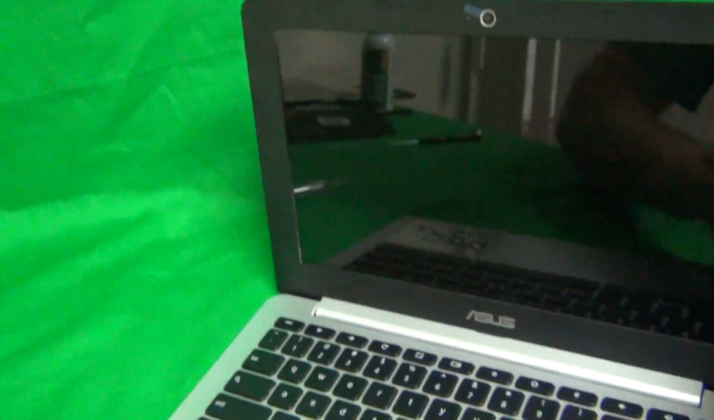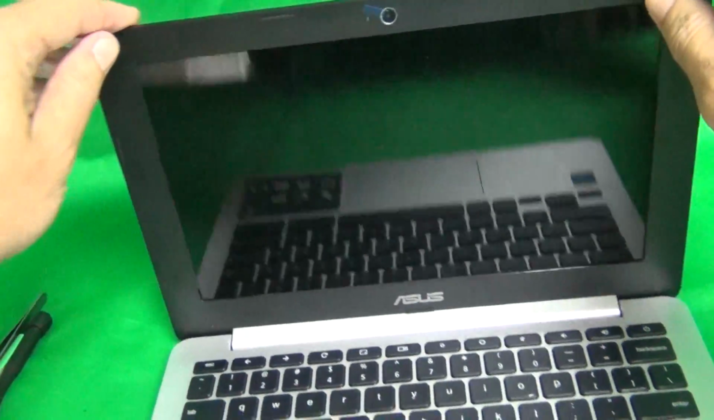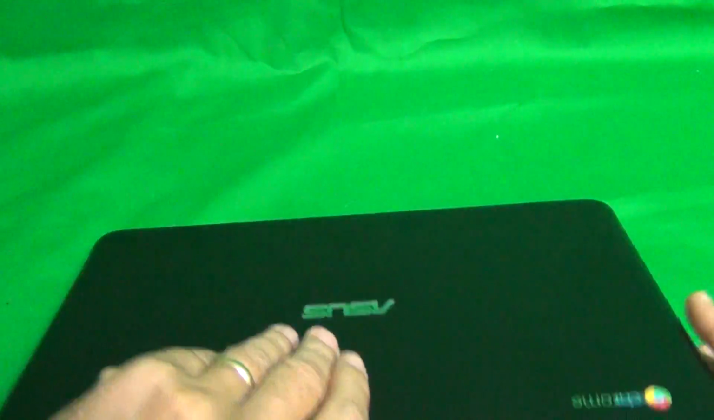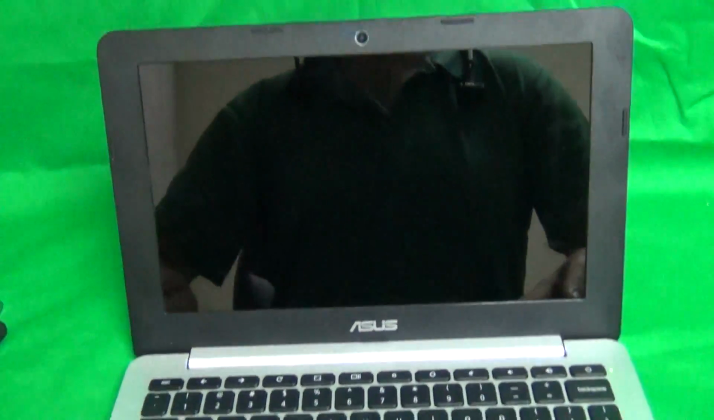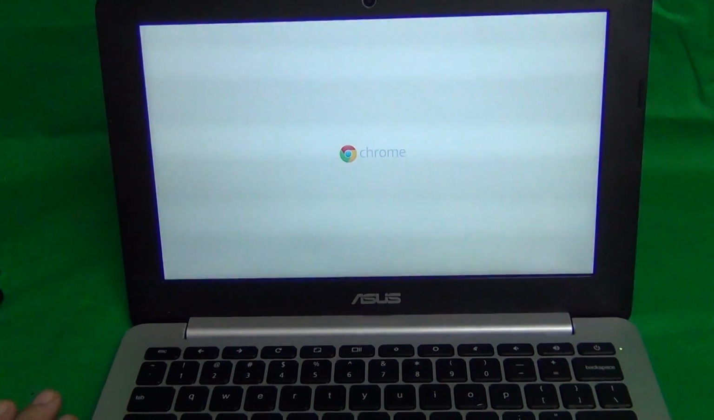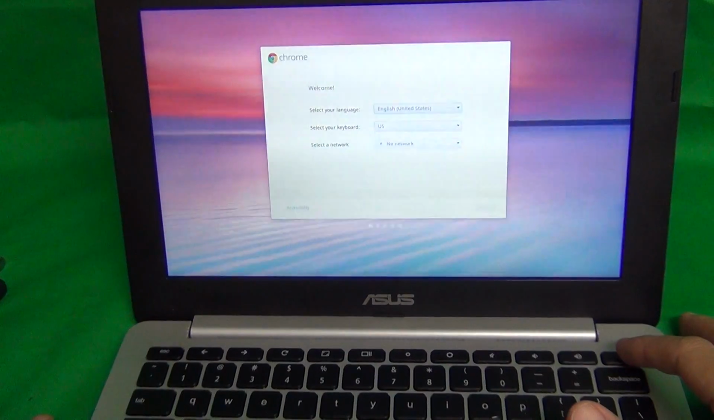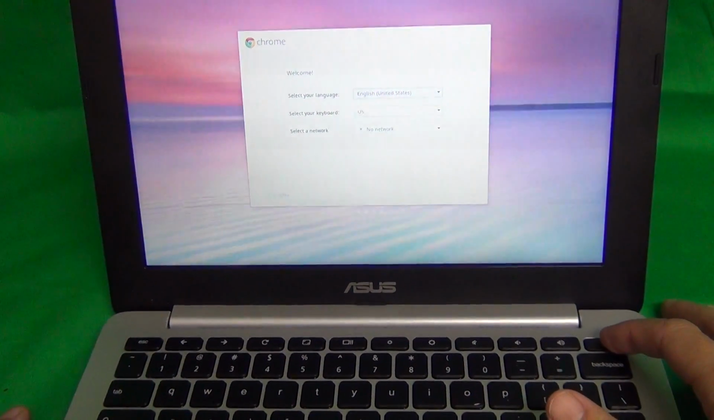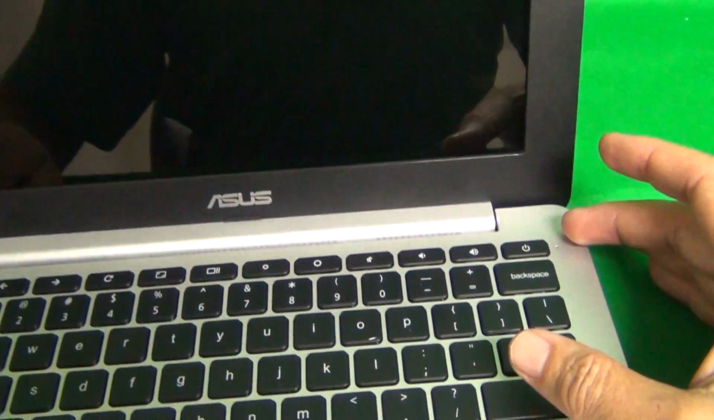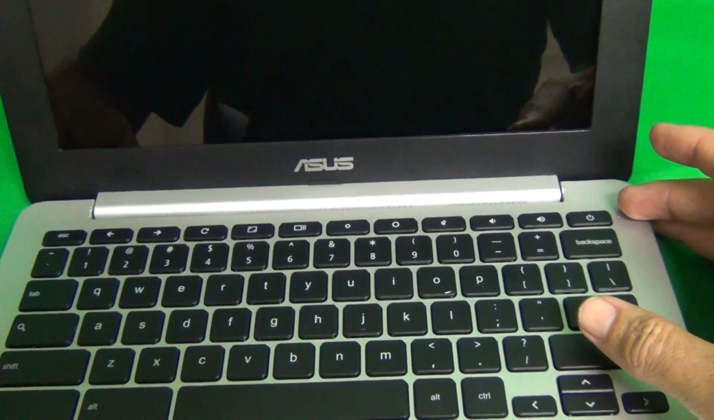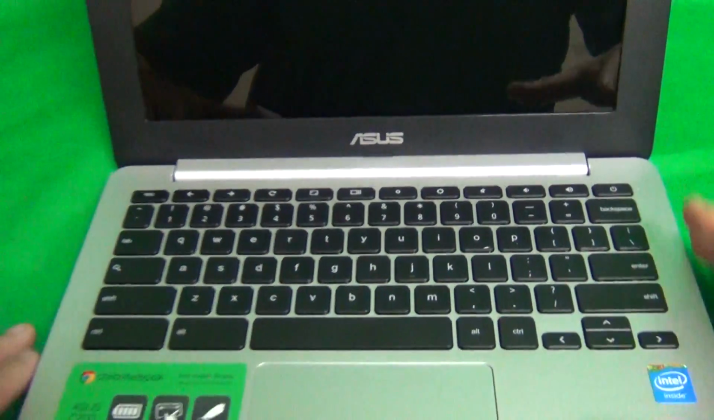The second thing I need to show you is when you close and open the laptop, it automatically turns on. We don't want the laptop on while we're working on it, so we want to turn it off. What you do is a long press of the power button, and as soon as the green LED goes off, that means the laptop is off.